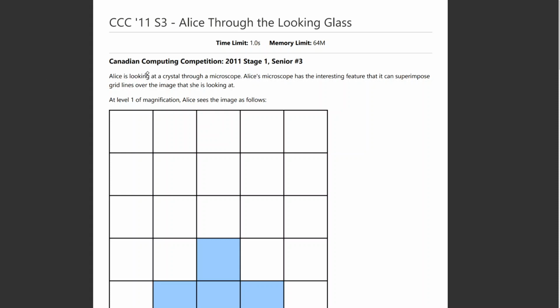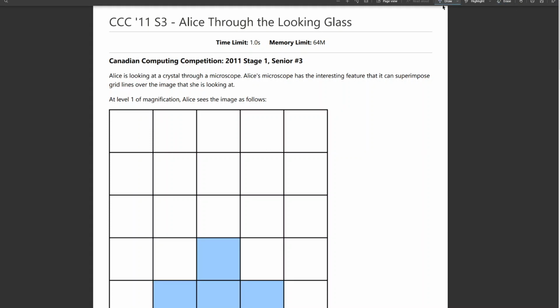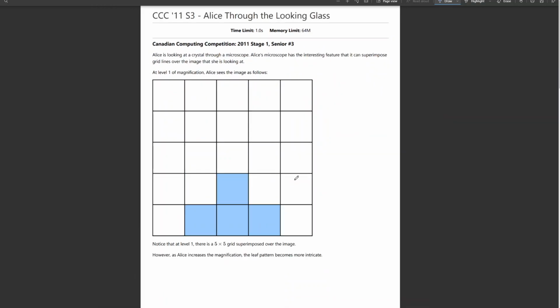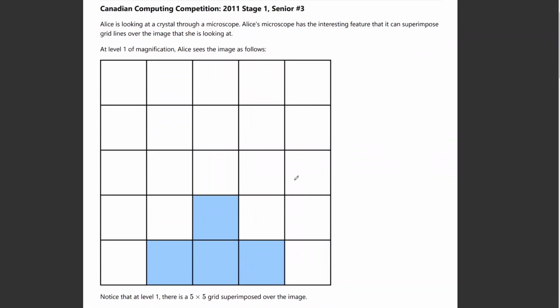Alice is looking at a crystal through a microscope. There are a lot of random words to describe this question, but generally the microscope has the ability to zoom, and at each zoom level the image is presented as a grid of cells, like a chessboard. The crystal is always blue, and the blue cells will be here; it doesn't change, it will always be this area.